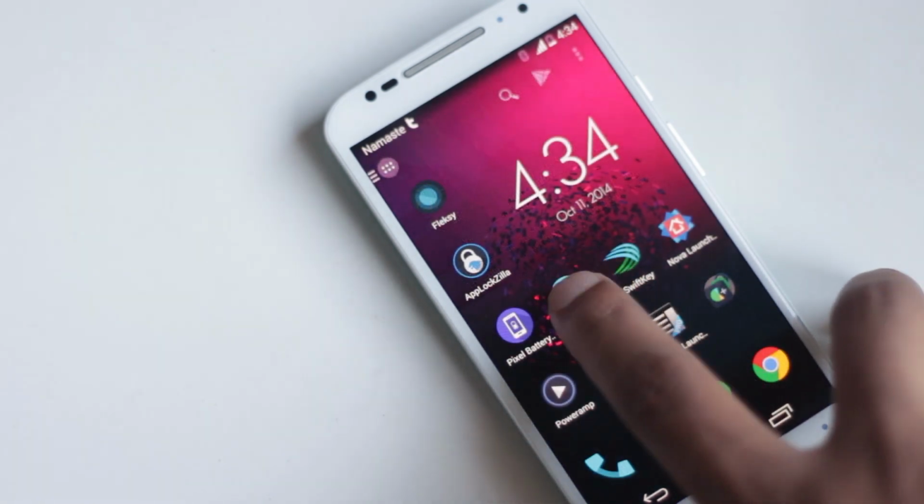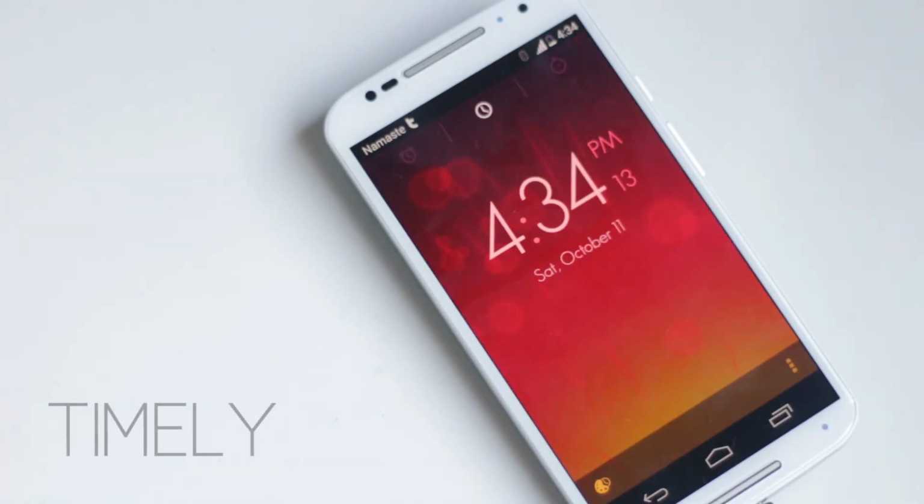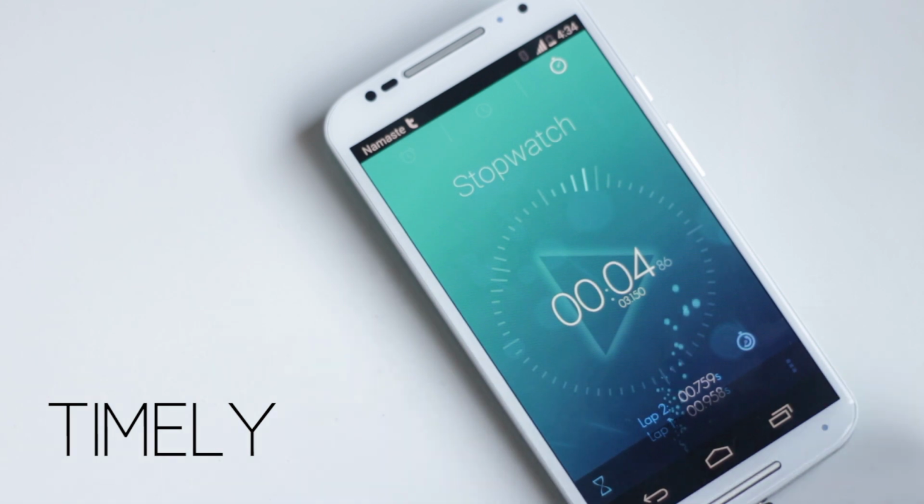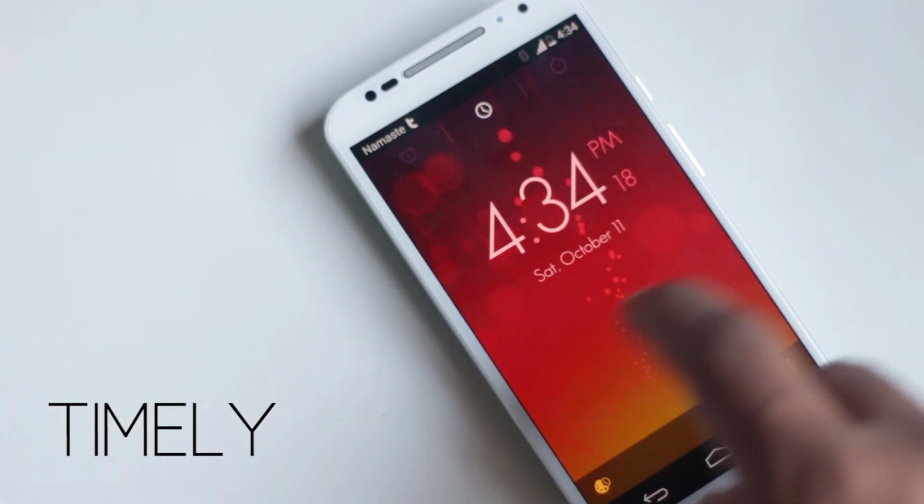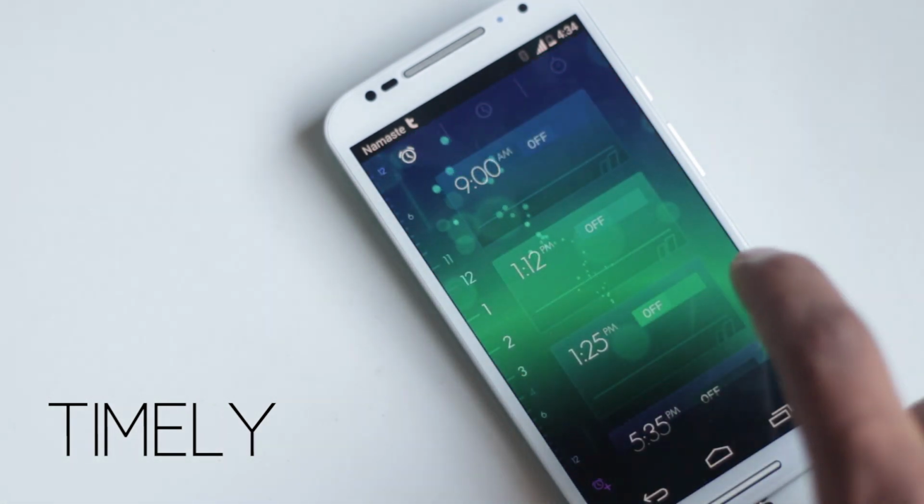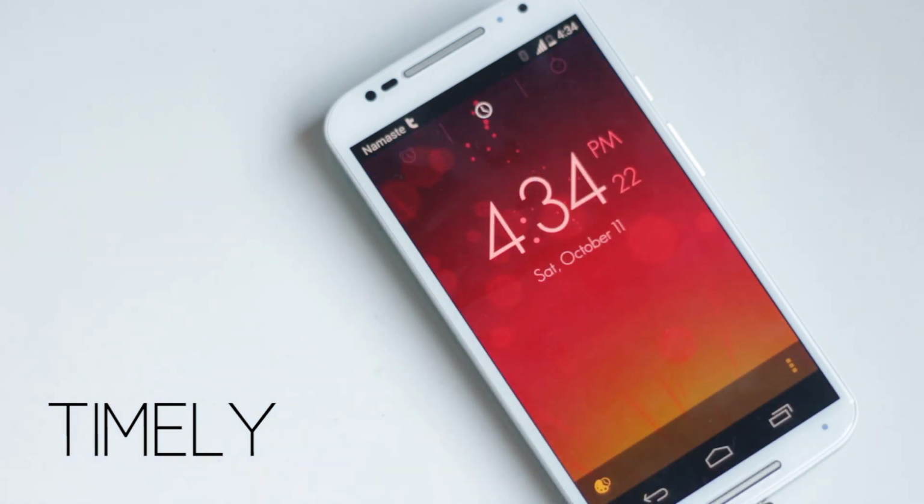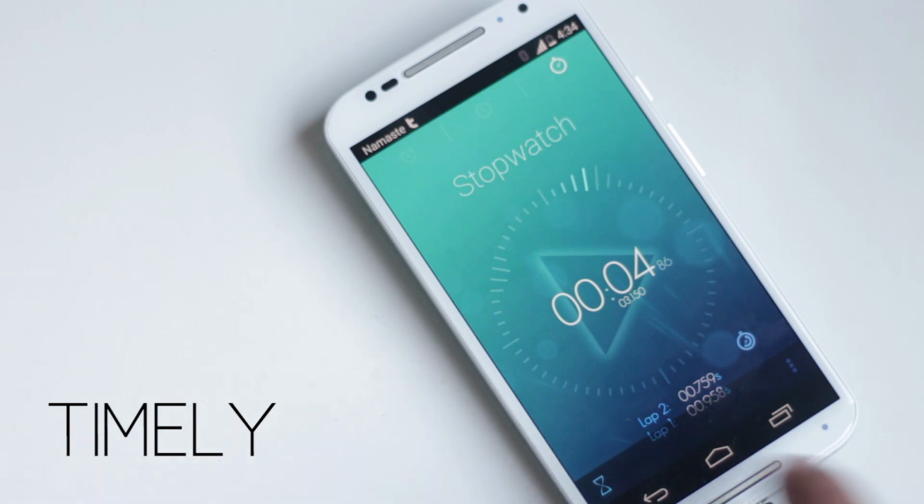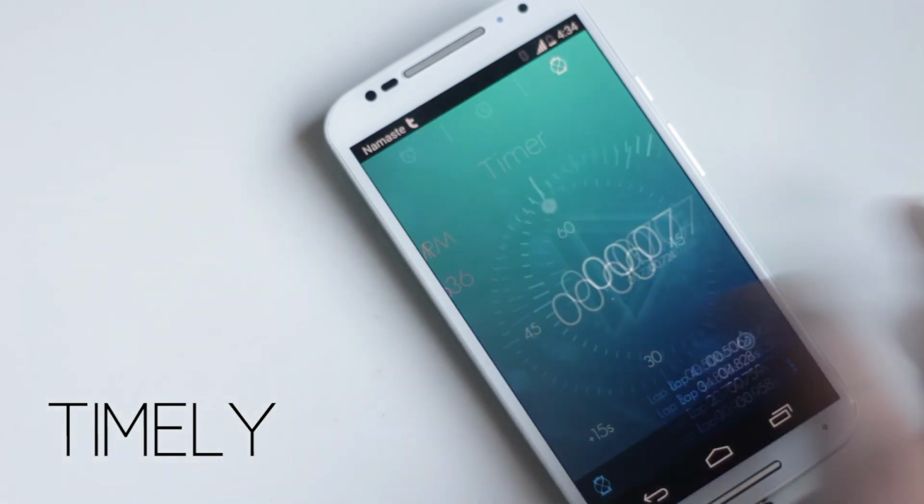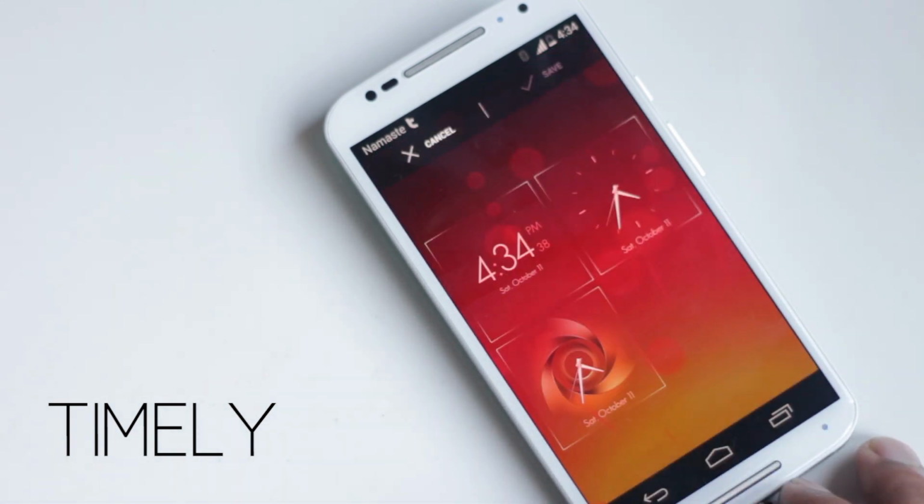The next application on the list is Timely. I have included this application in this list because of its features, but mainly because of its design. The user interface and the design is enough to consider this application. On the right side, there is a timer and stopwatch. Then there is a normal clock, and at the left side, there is an alarm.